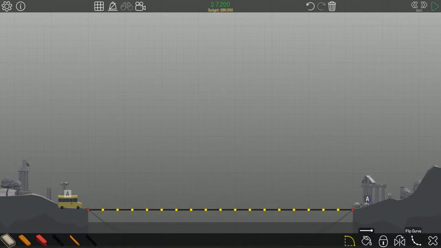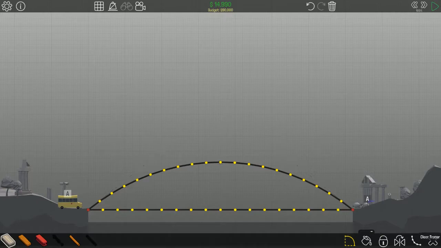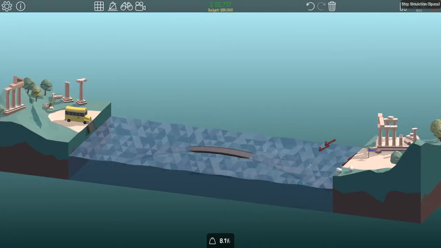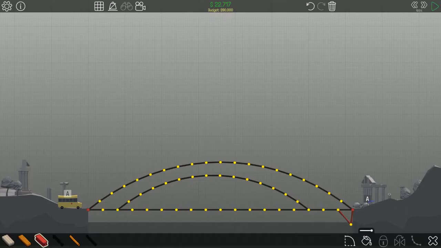Giving it an arch and flipping it. Making the first arch over there, and the second one maybe somewhere over here. Just symmetrical, and then building a support underneath here. So let's see how that will go once it's done.